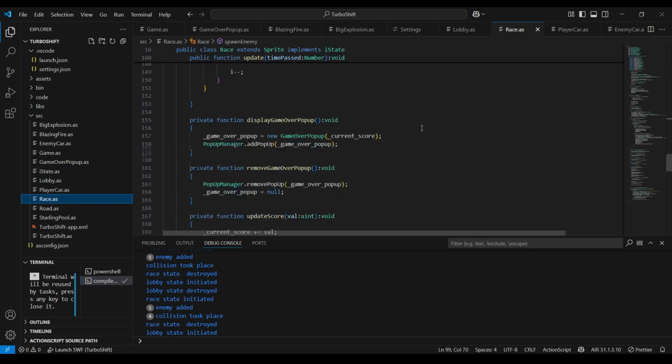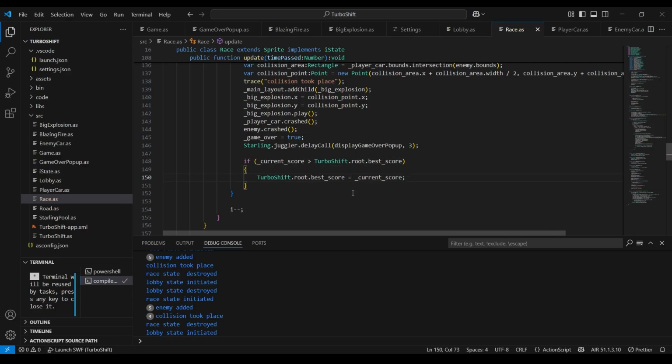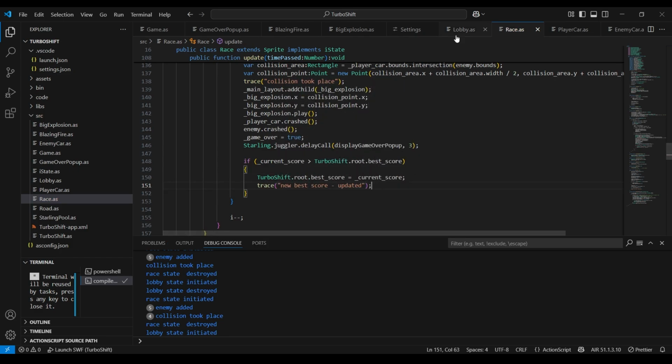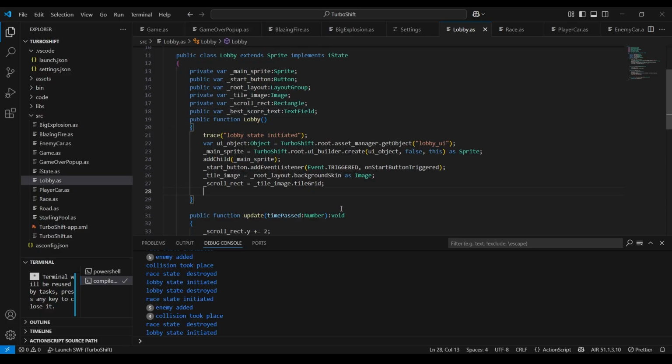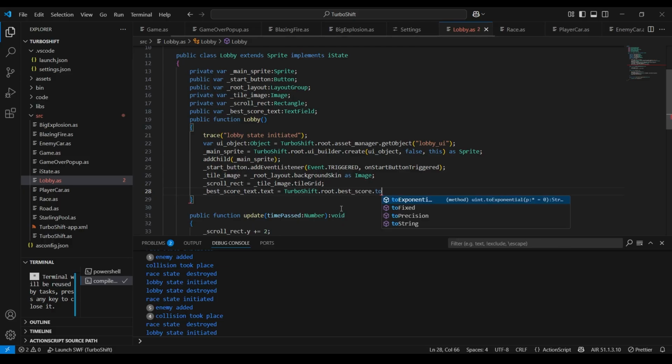Now, in the race state, when the collision happens, let's check if the current score value is greater than the best score value. If yes, then replace the best score value with the current score value, which will be saved in the shared object immediately. Let's add a trace statement here. And now in the lobby state, all we have to do is assign the best score's value to the best score text field's text as a string. Let's test it.